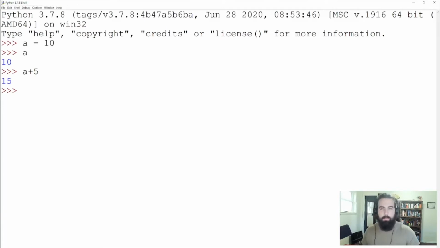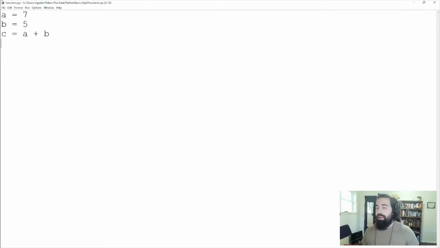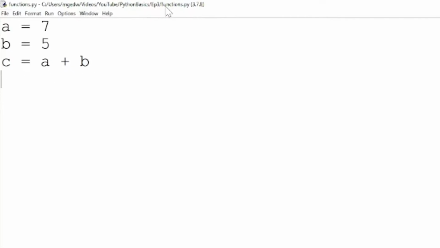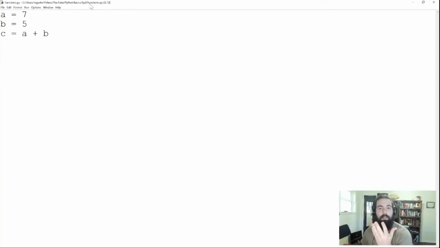I've got an example pulled up right here. It is nothing new. It is stuff that we've already covered. We've got a = 7, b = 5, c = a + b. Now this is all sitting in its own file. If you look up here at the top, you'll see functions.py is what I've decided to name that file. It's the exact same thing as writing stuff into a text file and saving it that way. Same exact concept, except this time we're writing code.